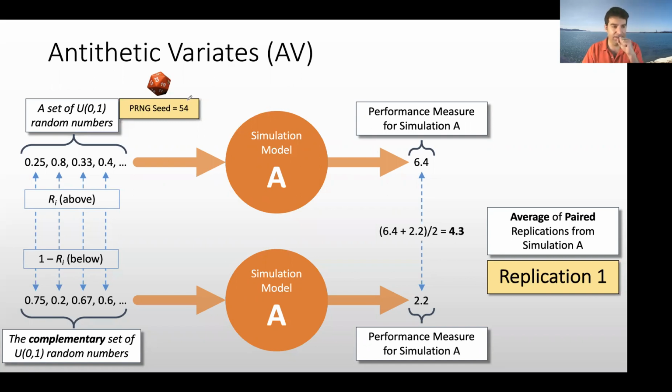So I run, pardon me, my throat is really dry this morning. I run the same random number seed, so seed 54, to generate a set of random numbers. Those random numbers, again, you can think of them as inter-arrival times between callers in a call center. And I run them into my simulation A, and I get some performance measure. And then instead of generating a new random number seed, I just take all of these numbers, which, again, are just numbers between 0 and 1, and I take their complement. I do 1 minus them.